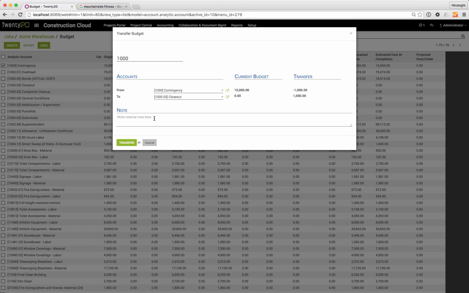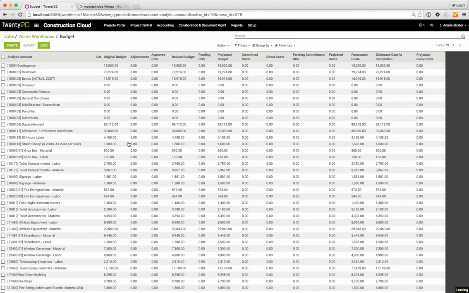Down below, we can add a note. We need more money, and hit transfer. And so what that's going to do now, you'll notice how our report has changed. Our original budget stays the same, 15 and 0, but now we have $1,000 taken out, which revises the budget to $14,000, and $1,000 added to our closeout account, which revises our budget to $1,000.